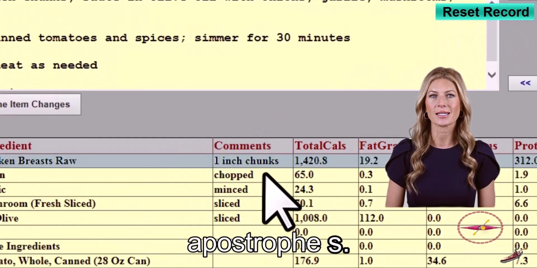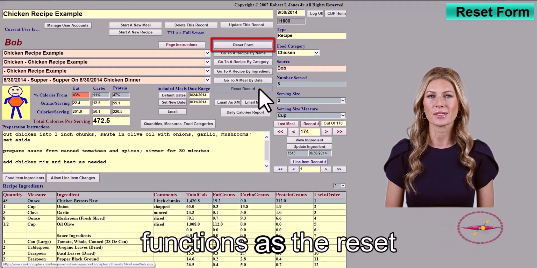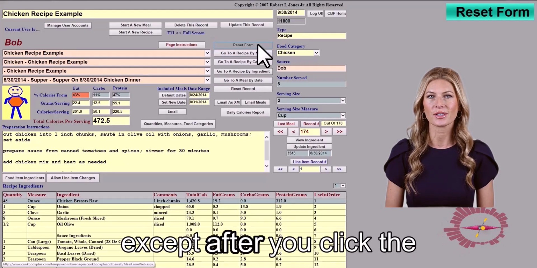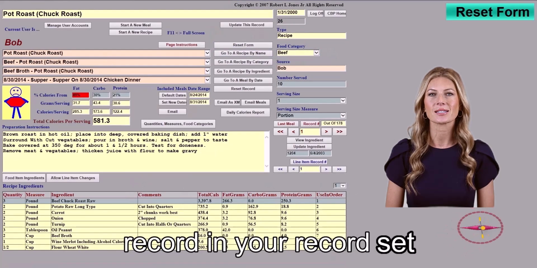The Reset Form command button performs the same functions as the Reset Record command button, except after you click the command button, you will be returned to the first record in your record set.